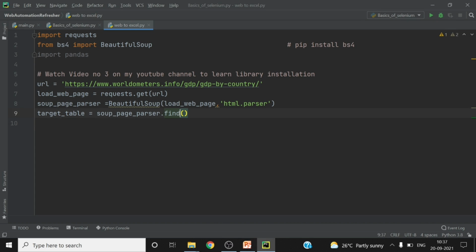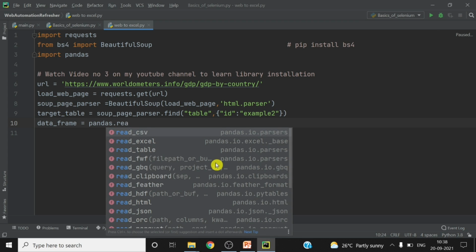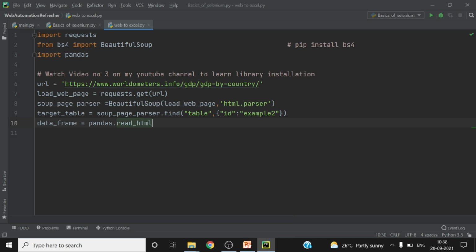So here I have to define which element I am searching for. I am searching for a table. I am going to use ID, and ID is equal to this. If you want, you can use class or any other attribute also. Now I will use pandas read HTML, then a string table. And if there are multiple tables with the same name, then you can specify that you want to extract the data only from the first table.